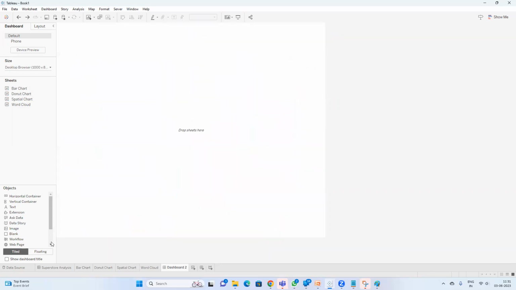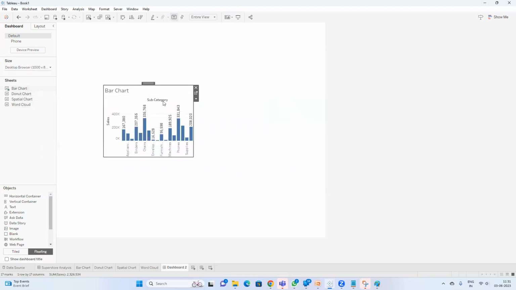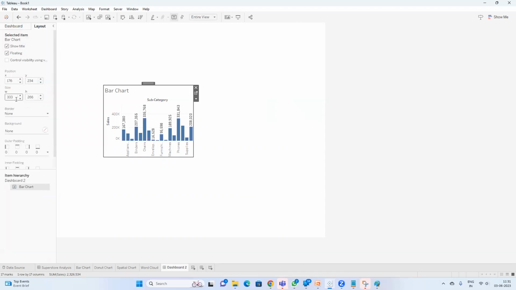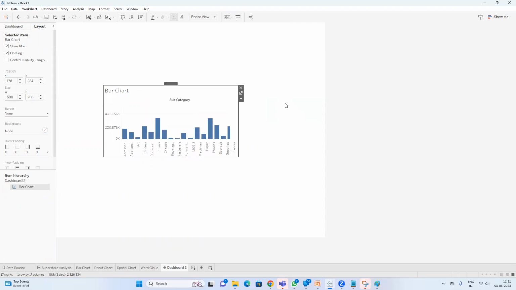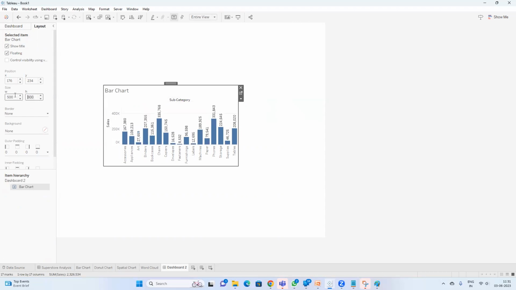And what happens when you select floating mode? In floating mode, it will not distribute the size equally. So let's take floating. It will give you like this, so we have to arrange it manually. Go to layout, and you have to enter the width and height. If you want to keep 500 as width and 300 as height, you have to enter each and every value manually.